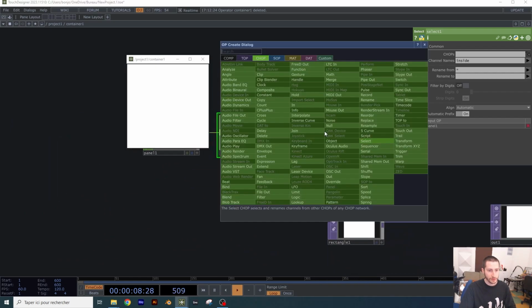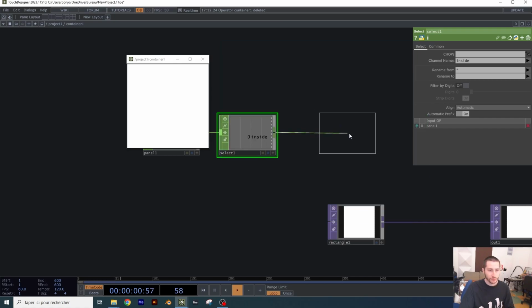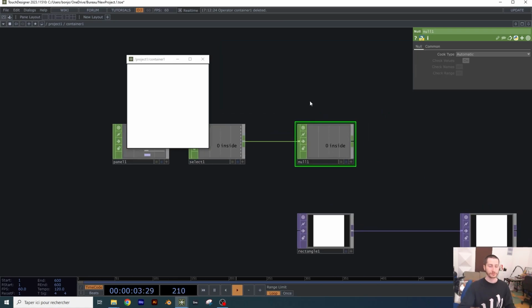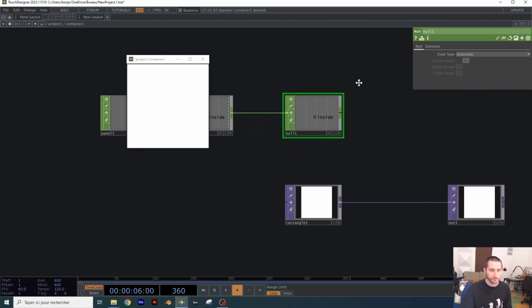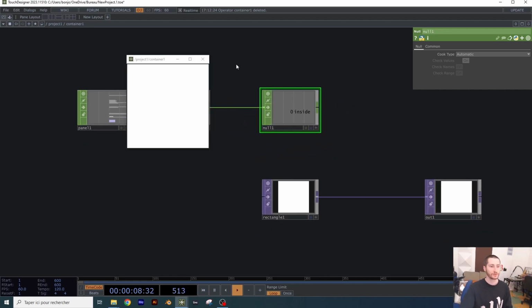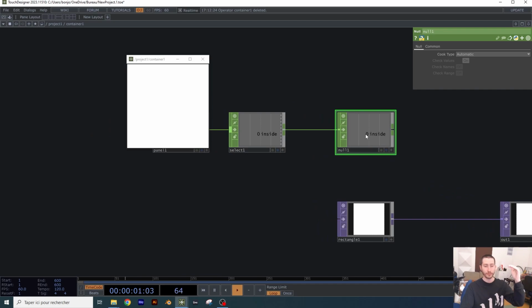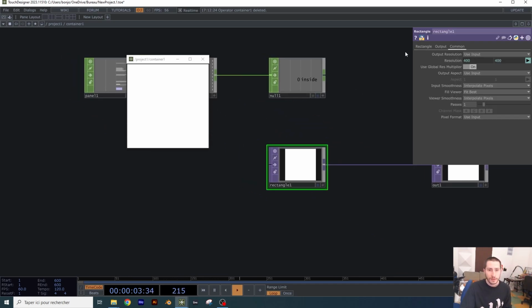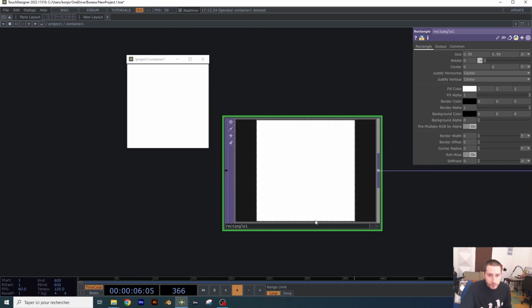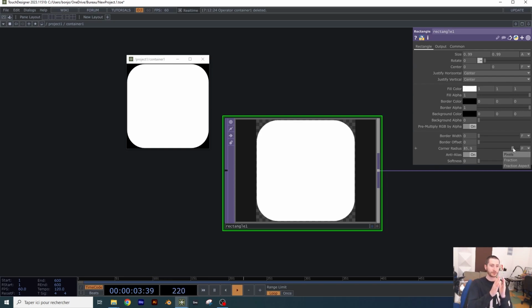And I just put a null in case I want to have different information, different operator between my null and my rectangle. And what I want to access is this corner radius to turn it into a circle. Right now it's in pixels, but I don't want pixels because if it's hard set on pixel, if we increase the size, the corners won't have the same ratio. So we want to go with a fraction.